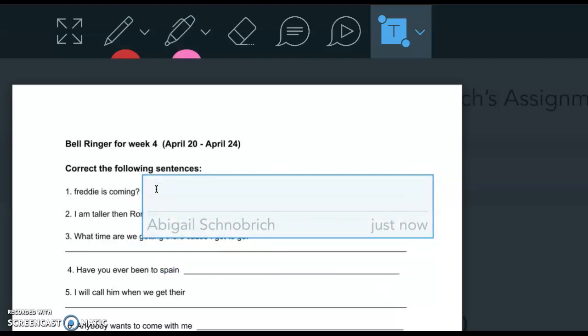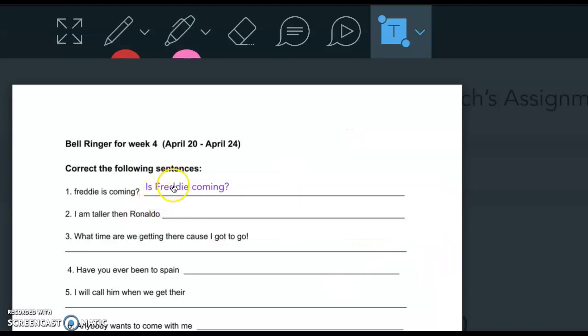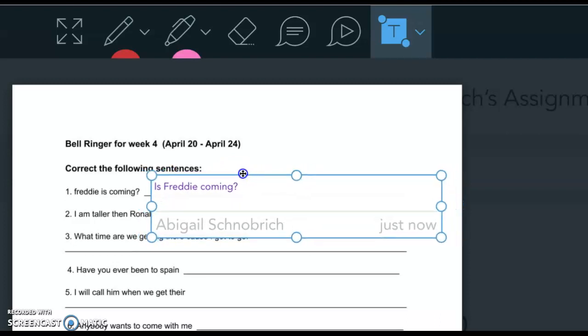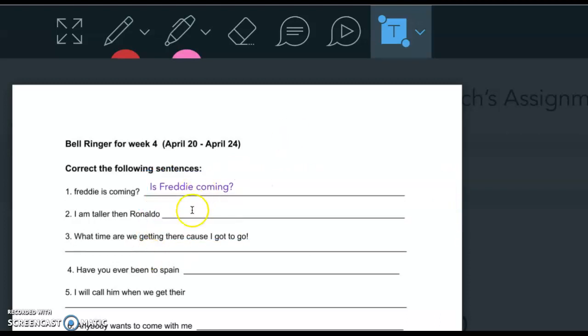And then you can type in here. And then when you click off, you click away, it should fit pretty nicely in there. And if it doesn't line up, you can click on it and move it around. That's one way to do it.